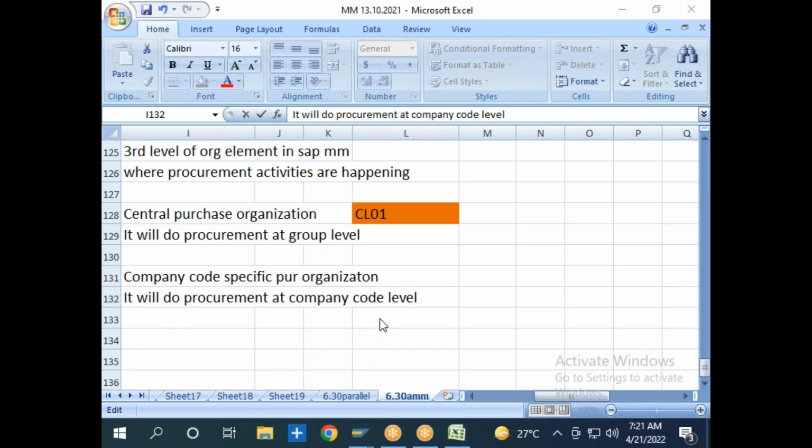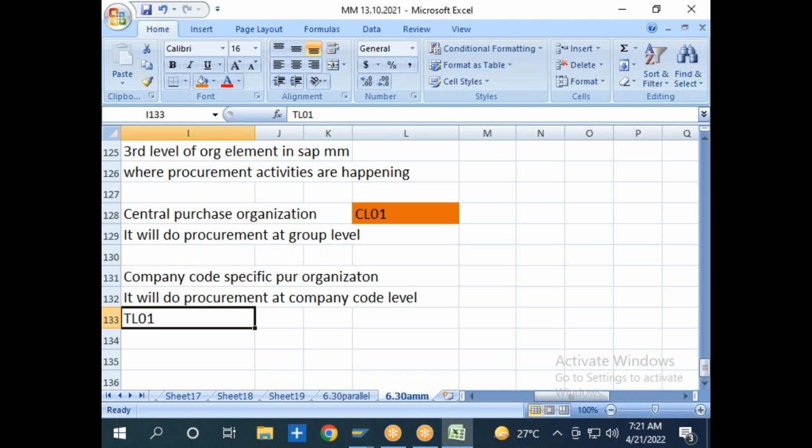It will do the procurement at company code level, right? When I say company code level, every company code can have one purchasing organization. Let us say TL01 company code, which is nothing but Tata Motors. It will have a purchasing organization specific to its procurement activities. So I can put CL02 as the coding for the TL01 company code specific procurement activities.